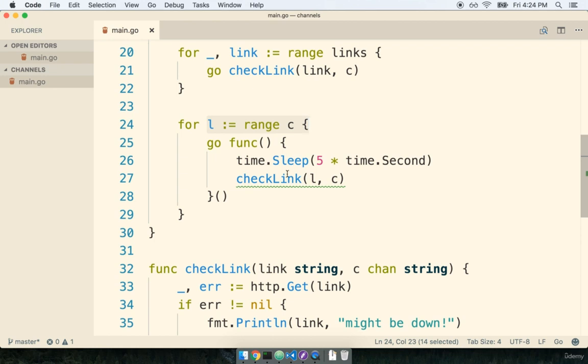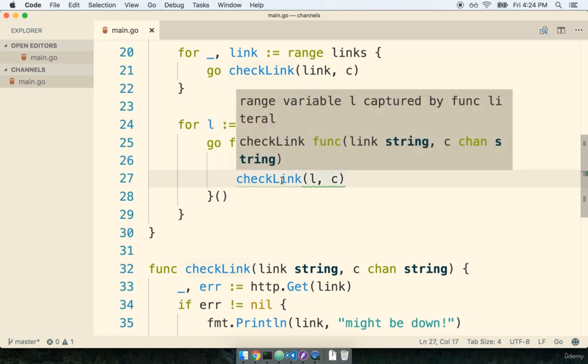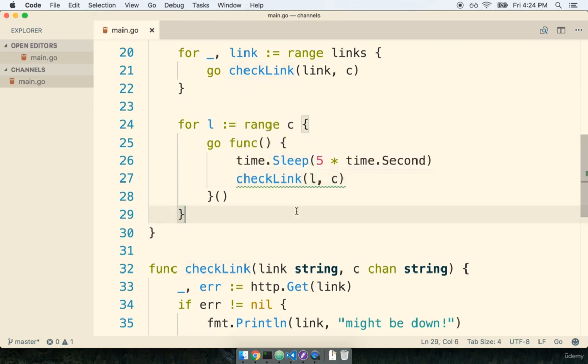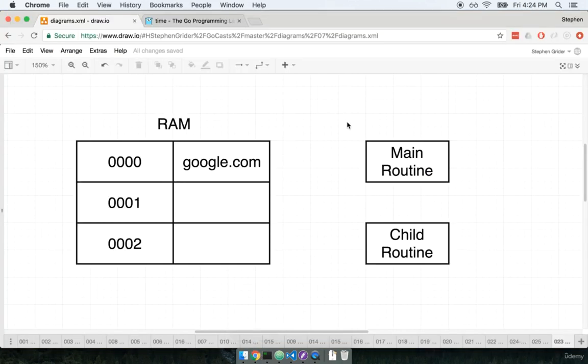This is directly because of the warning message that we're seeing right here: range variable L captured by function literal. So let's talk about exactly what's going on here. Okay, so we're going to look at a diagram. You'll recall when we had been talking about functions and pointers and memory addresses, we saw a couple diagrams that looked vaguely like this. This is meant to represent the memory on our local machine.